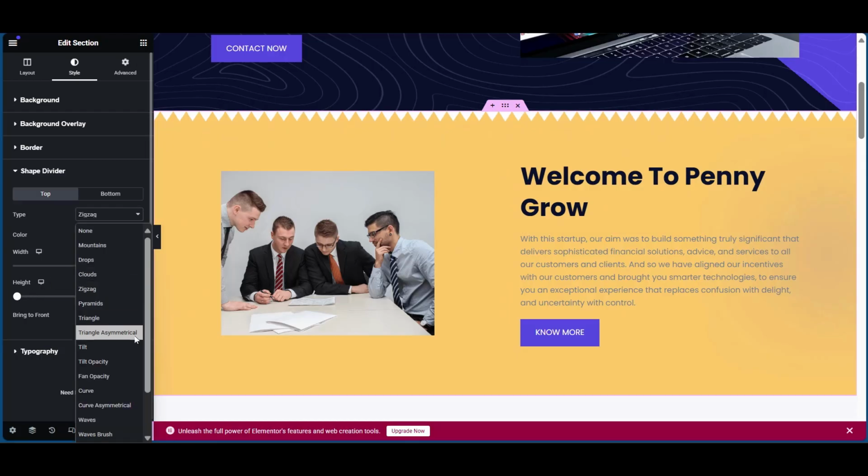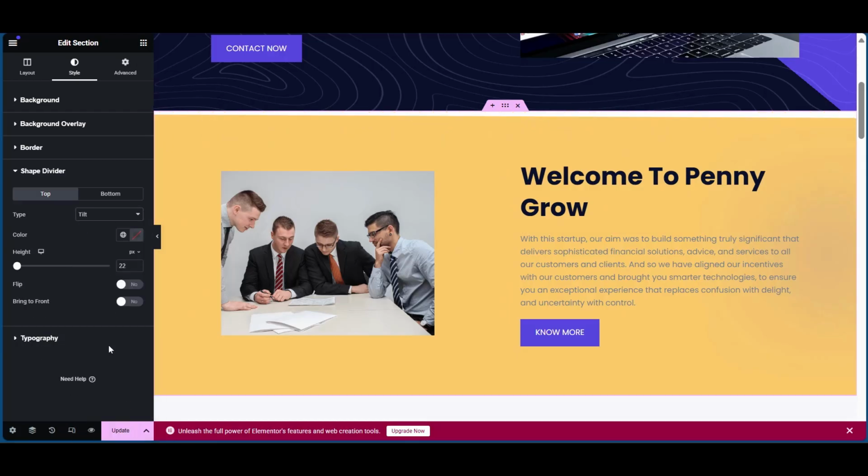And if you don't like zigzag, you can come over to tilt, and we could work the height of the tilt to look like this. If you click on flip, it's going to change from the left side to the right side. And then if you'd like to bring it to the front, you can see what happens.